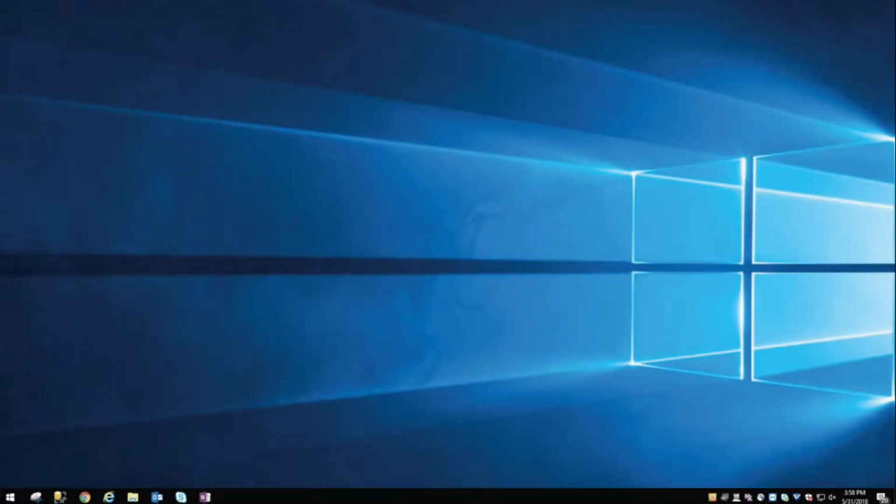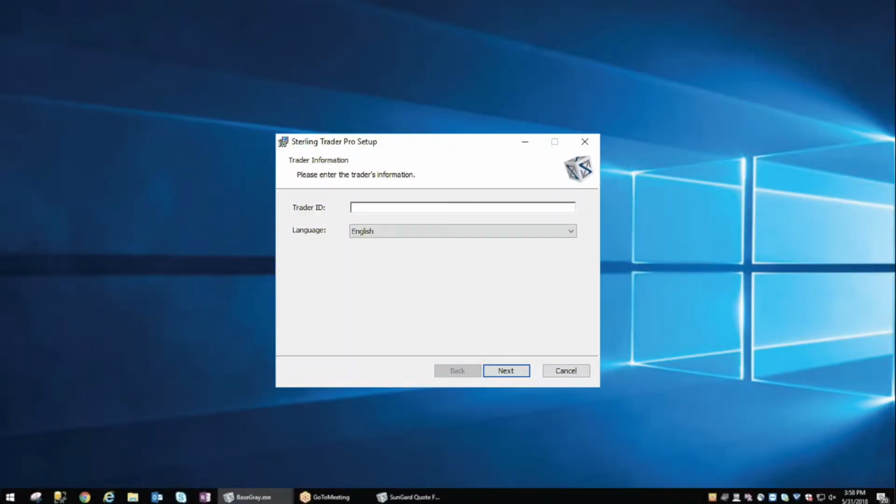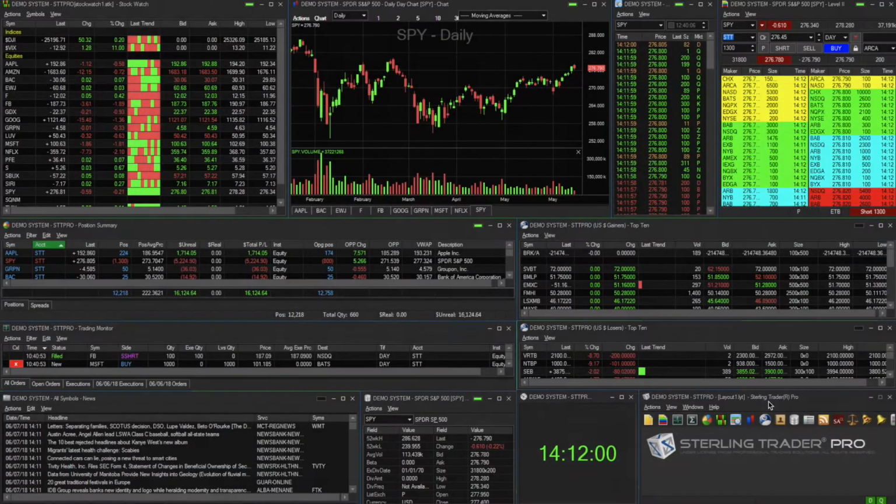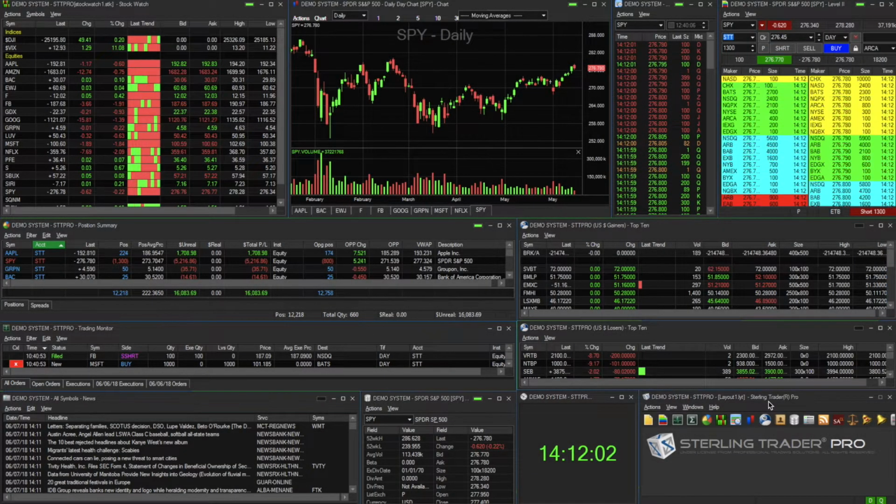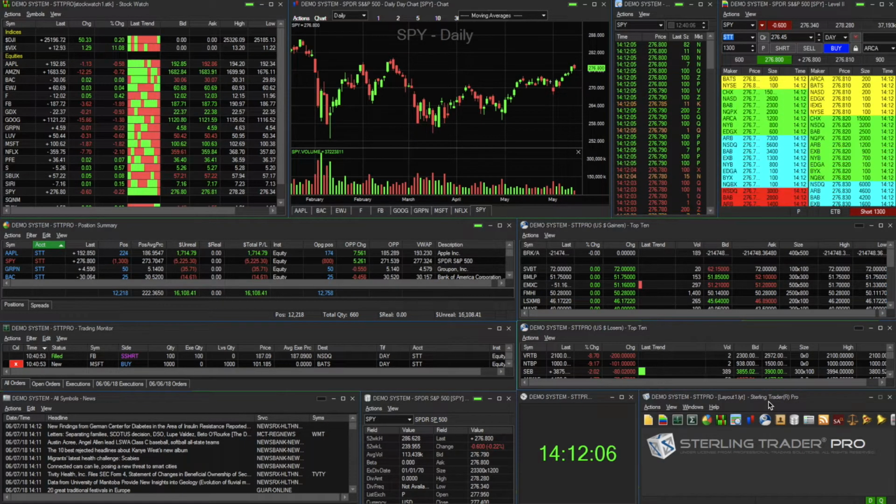Please note that Sterling Trader Pro version 11.0 features a new install shield requiring all traders to enter their username when upgrading. All settings and layouts from previous versions will be saved. Let's take a look at five of the newest version 11.0 features.